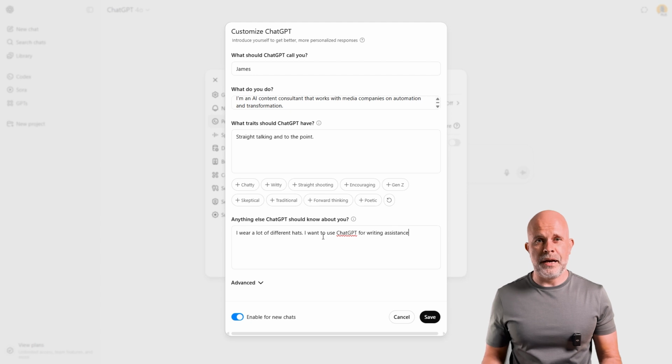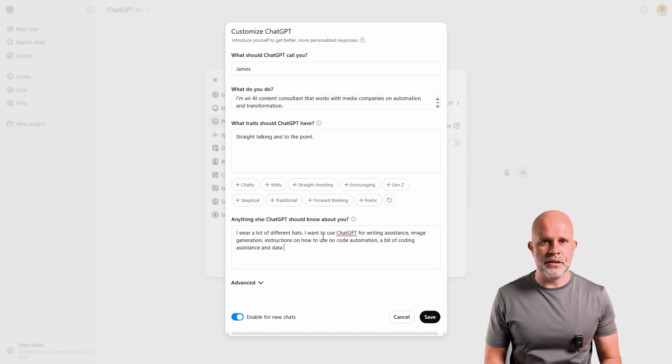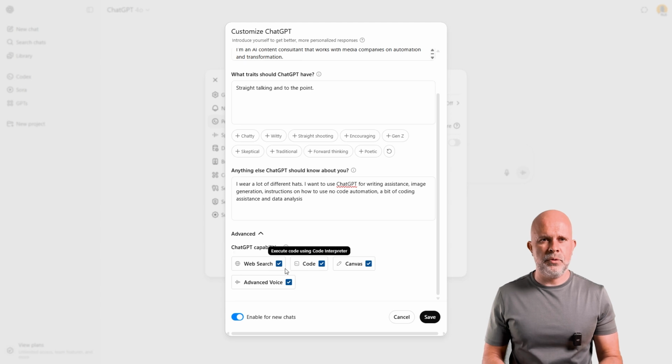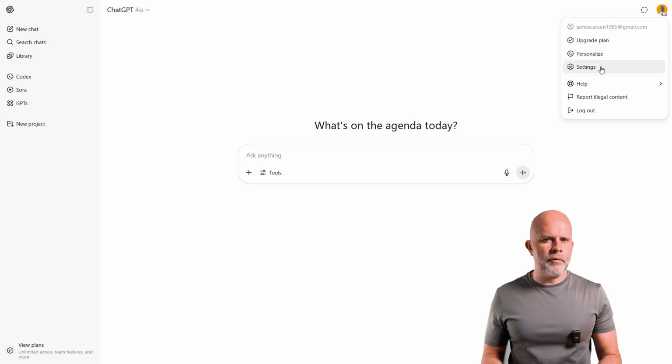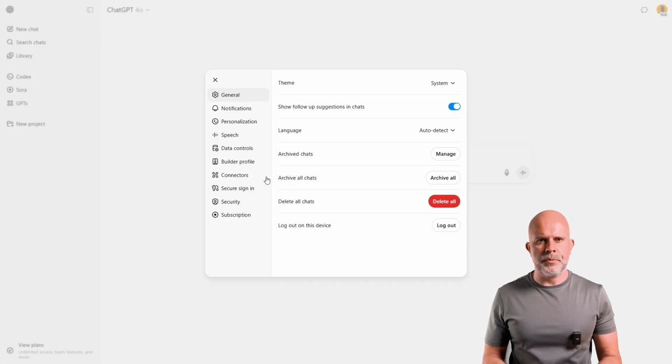I wear a lot of different hats, and I want to use ChatGPT for writing assistance, image generation, instructions on how to use no-code automation, a bit of coding assistance, and data analysis. There's also this arrow down here that says advanced. I want to keep all these options, so nothing to do here. Click Save, and it's back to the main interface. There are a couple of other features I want to show you before we get into the prompting demos.